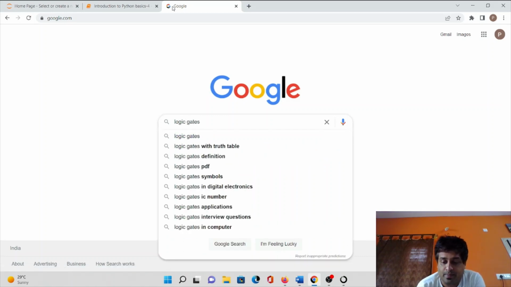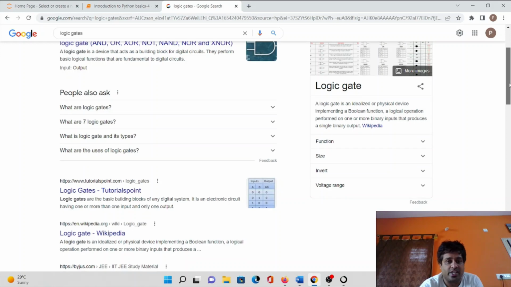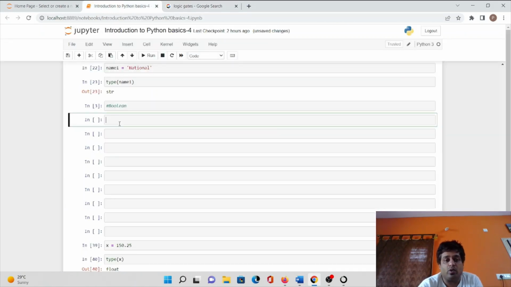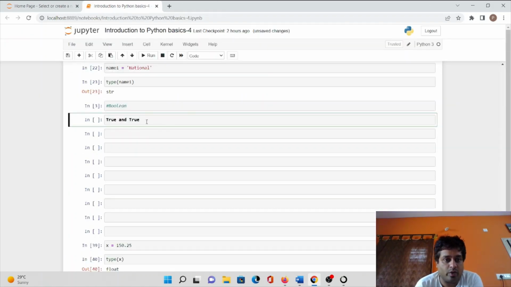Logic gates with respect to the truth table. Okay, so you might have studied AND gate, OR gate, XOR gate, NOT gate, NAND gate and all. So there you might have studied true, false and all. So here we'll try to understand true and false with respect to the Boolean operations in Python programming. Suppose let's take an example of true and true. So what is the value, guys? If you have studied discrete mathematics, what is the value of true and true? Okay, yeah, that's correct, it's true.